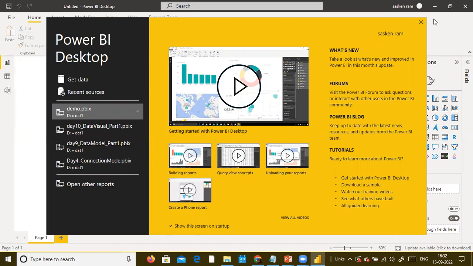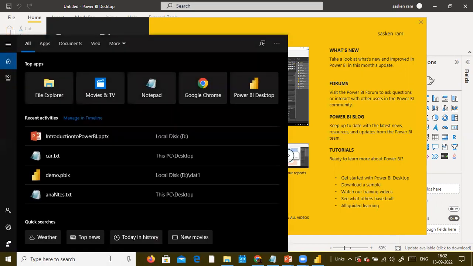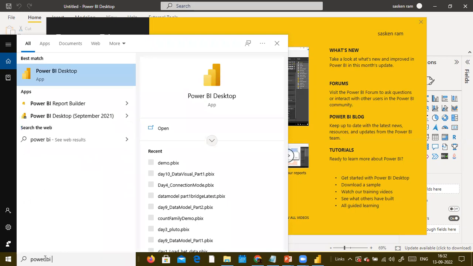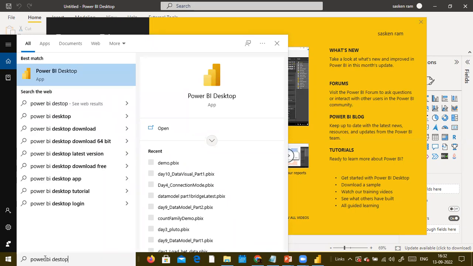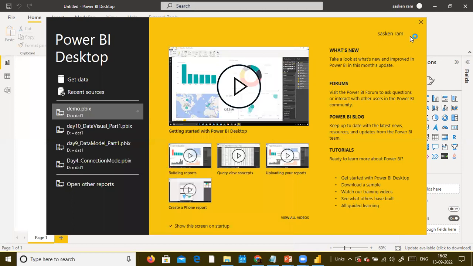Once you have successfully installed your Power BI Desktop, go to your start button. Next to the start button, you have the search icon. If you type Power BI Desktop, you get to see this icon. You can either click on it, or you can click on open. If I click on open, it will open this one.